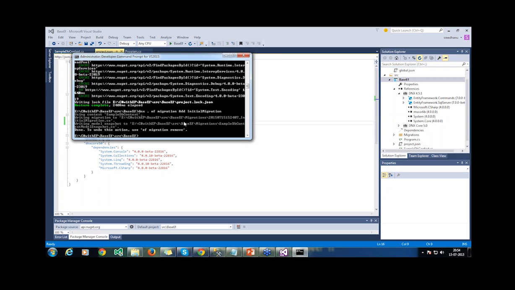But these changes are not made into our actual database. So we need to apply all the changes to your actual database. So we have to write another command also: dnx space dot ef space migration apply. This applies the migration changes to the actual database. Then we will see what will happen here.